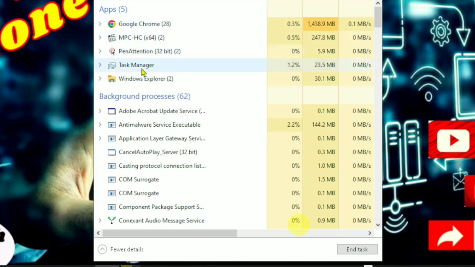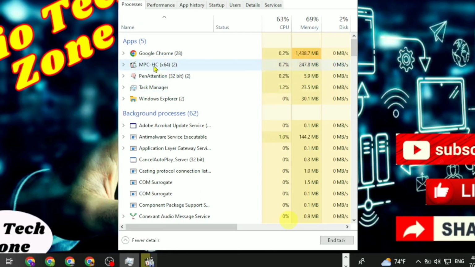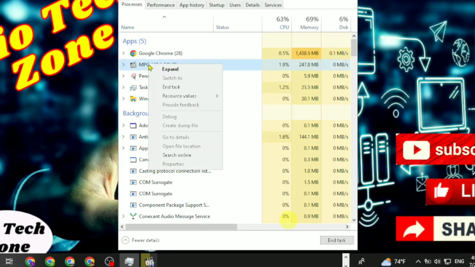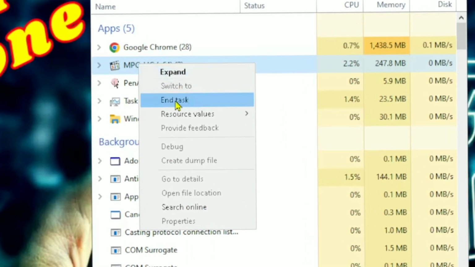So you have to choose the one which is not responding to you. Like this one may not be responding. If the program is this one, you also click the right click, and you have to end the task. Here it says End task. So you have to close the program by clicking End task.